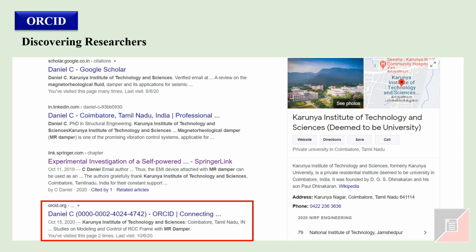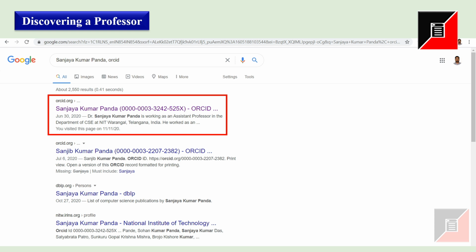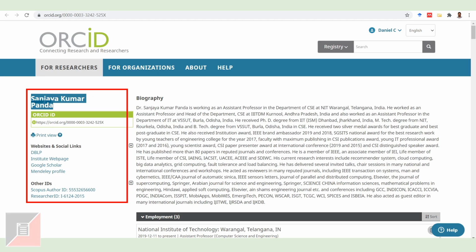For example, for discovering researchers, if I search some topic like Daniel, my research work, my institute name and topic, I am able to find my ORCID profile. And for other professors, if you want to know about some other professor's ORCID profile, you can put their name and search, and you can find it.